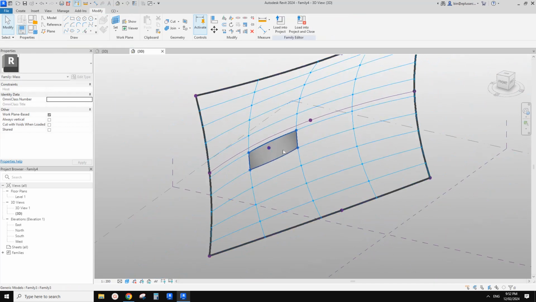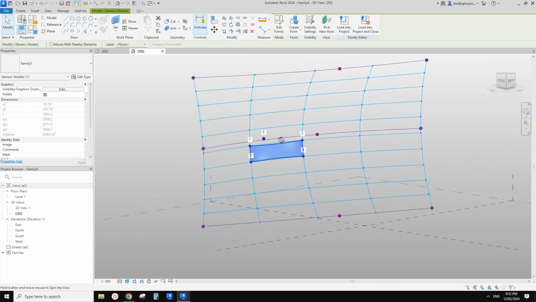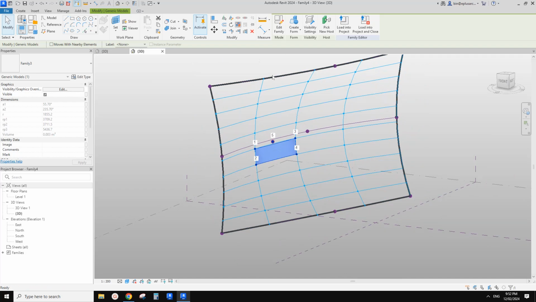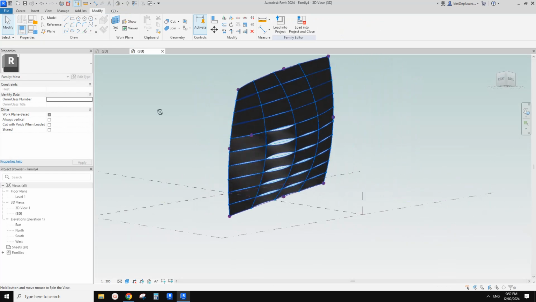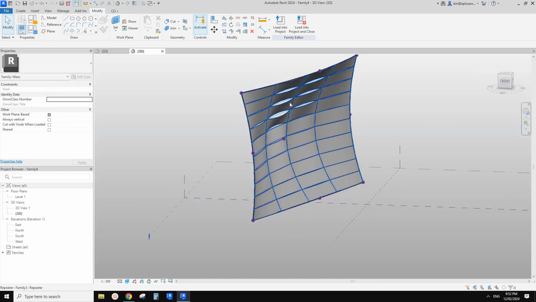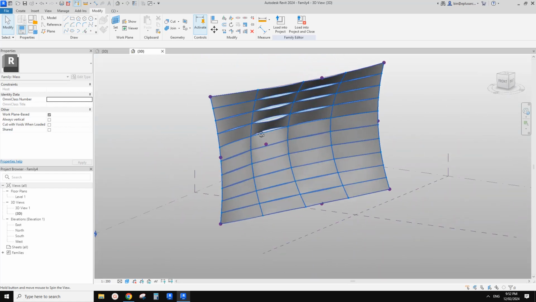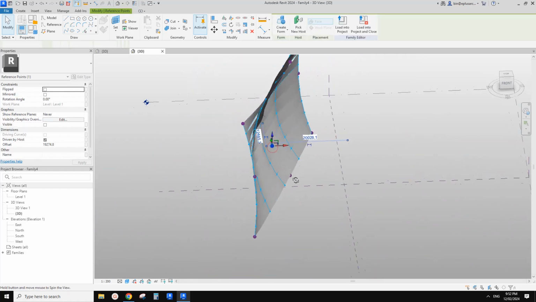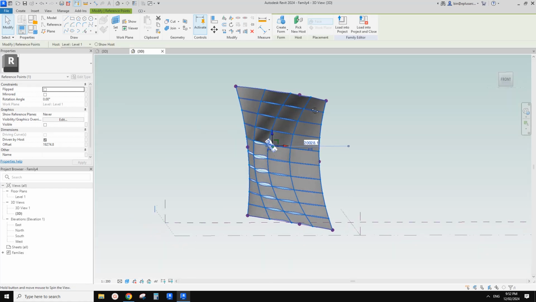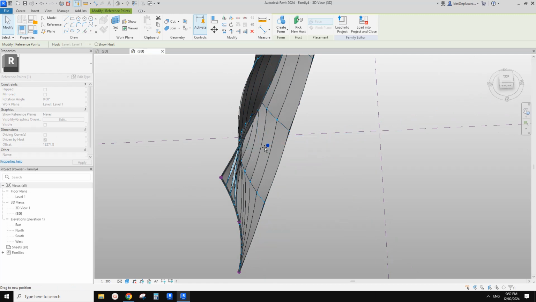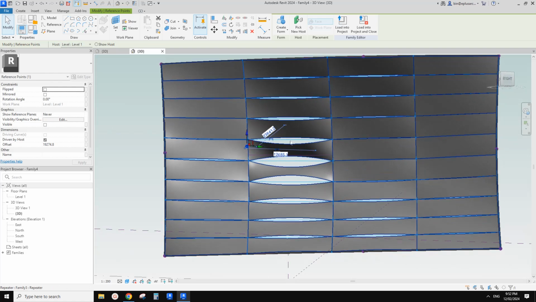Now we can select this adaptive point. You can see 1, 2, 3, 4 with the extra adaptive point. Click on repeat, and this will place this family onto the whole divided surface. I think this is it. Now let's have a test. If I move this, for example, closer to here, it will change the angle.